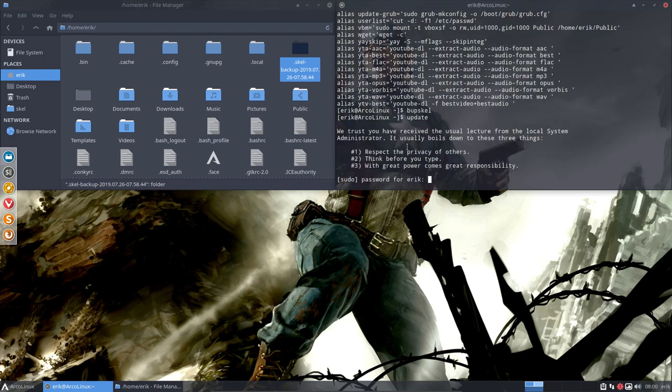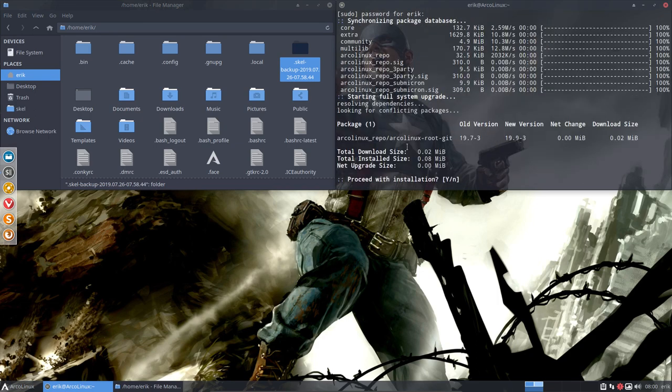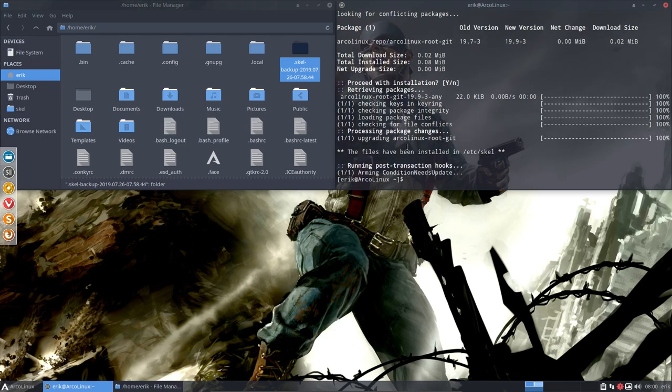So let's do our update already. So when you update, it's Arch Linux, ArcoLinux, okay? It's going in, you say yes, I say yes. We always give you a hint, the files have been installed in /etc/skel, meaning you can leave it like that and just do a monthly checkup, okay? What's new?